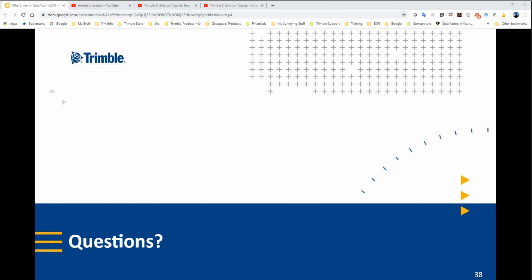And is there support for road alignments upload from TBC? No.